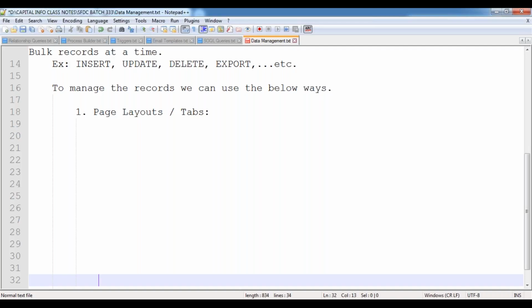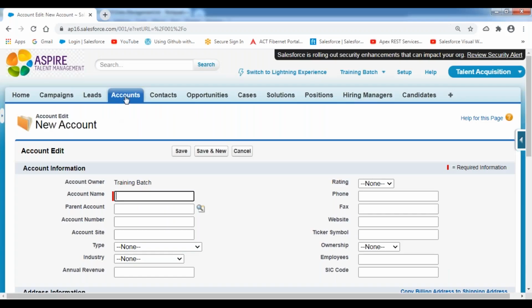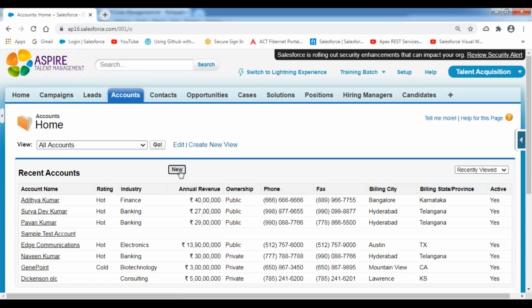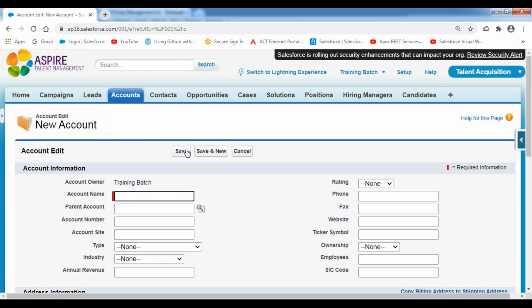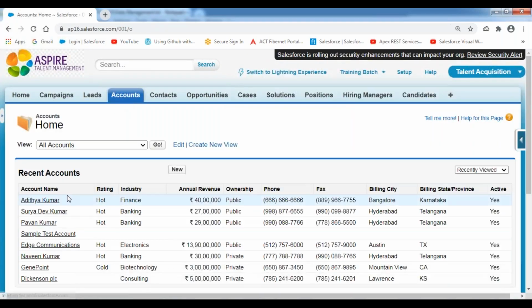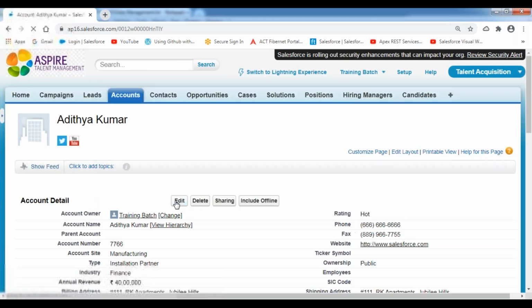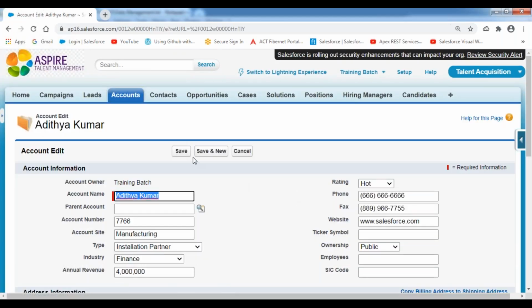For example, if you want to create a new record, click on this Accounts tab, then click on the New button, enter the data, and then save. That means one record. If you want to modify a record, open the record first, click on the Edit button, make the changes, and save it back. This is one record we have modified.